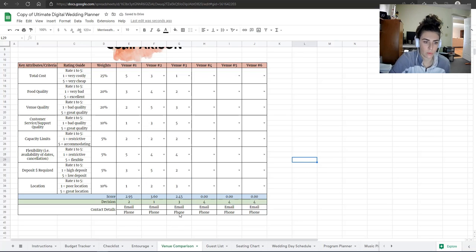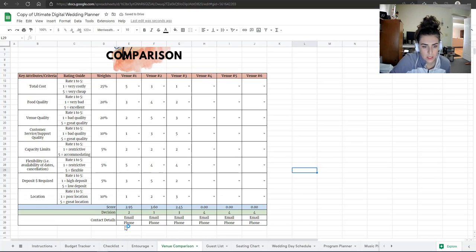And so once we're done with all of that, this will automatically score each of the venues based on 1 through 5. And then it will also automatically rank the 3 venues. So it automatically tells us that decision 1 is the venue that we should pick, is the one with the highest score. And then the second is the one with the second highest score.